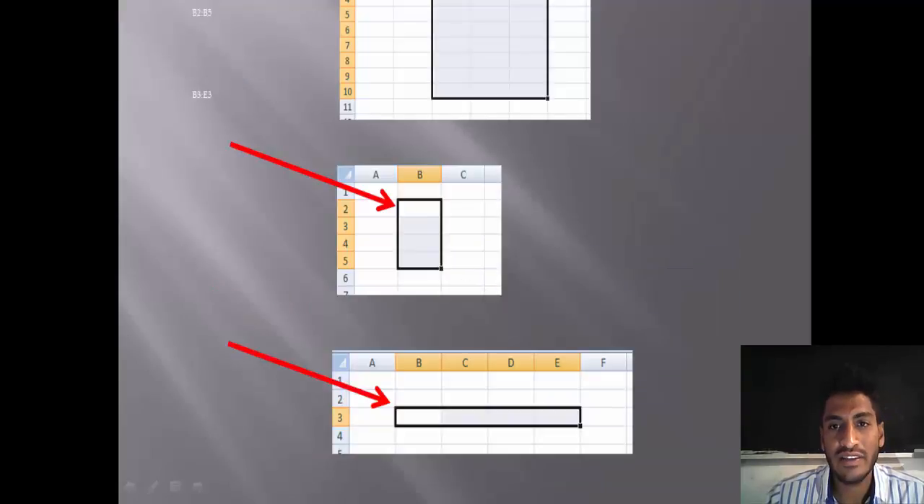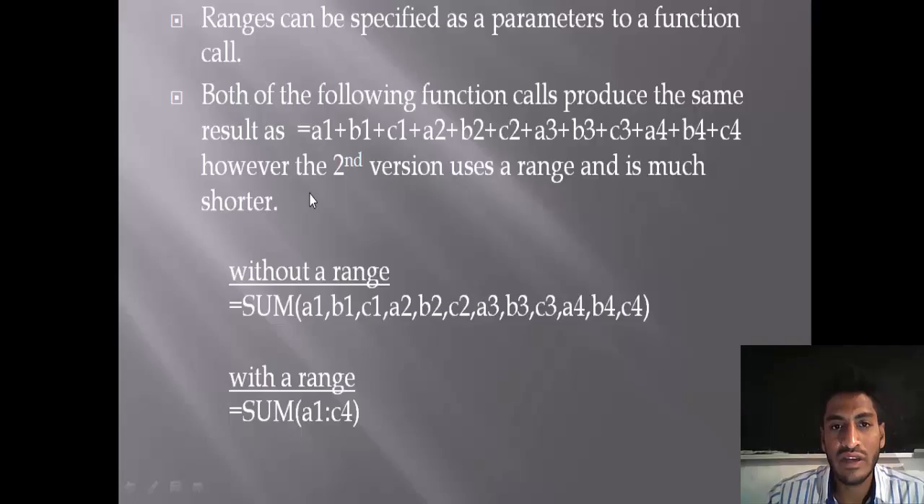Example of range names: C3:A10, B2:B5, B3:E3. Using a range as a parameter. Ranges can be specified as a parameter to a function call. Both of the following function calls produce the same result: =A1+B1+C1+A2+B2+C2+A3+B3+C3+A4+B4+C4. However, the second version uses the range and is much shorter.